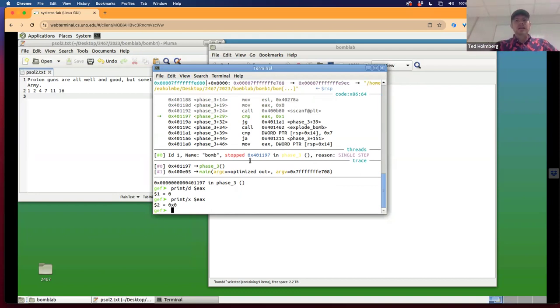Okay, so the question is, how can we get that? We're comparing to 1, but we need to be greater than 1. So the question is, what is happening to EAX when we call the scanner function that sets it? Because it's not being set directly in the code, but that's the thing we're comparing to after that function call. There's a couple of ways we can determine this.